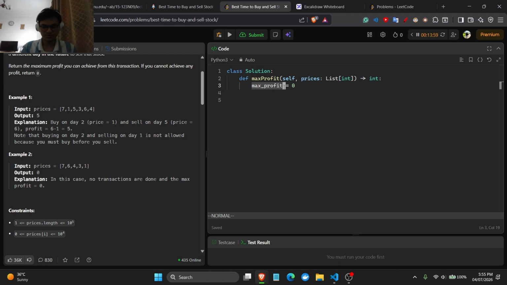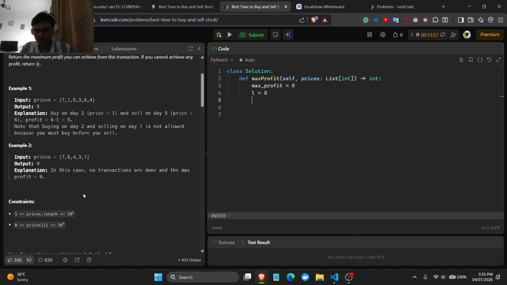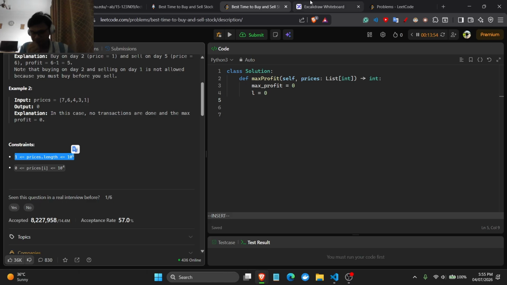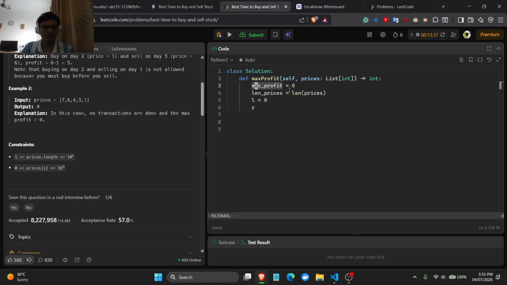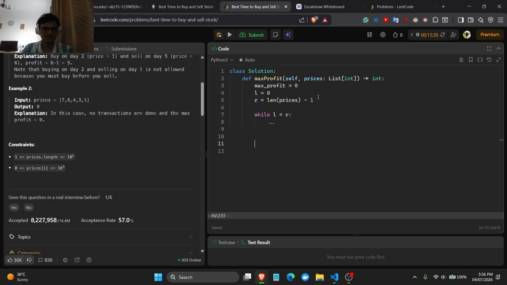How do we put this in words? So we'll have a left pointer, and let me just see the constraints. We have prices, length, and we'll have a right pointer, which is equal to the length of prices minus 1. These are the two things we'll have at the moment. Now we'll say while left is less than R, we'll do some magic stuff and we'll return max profit.